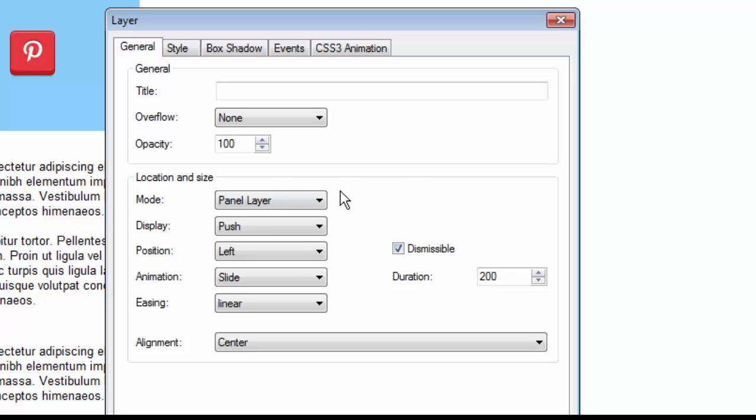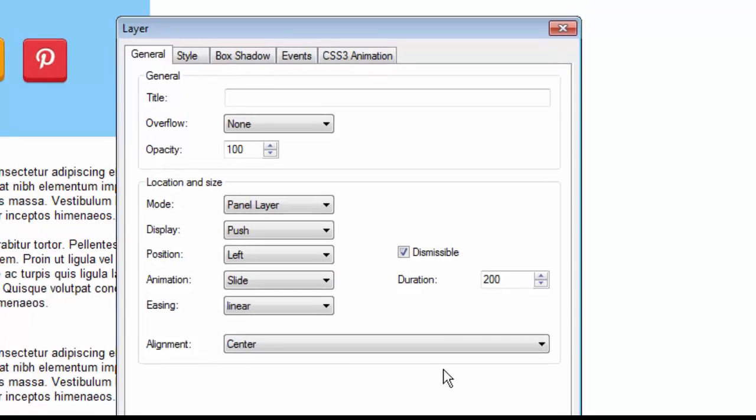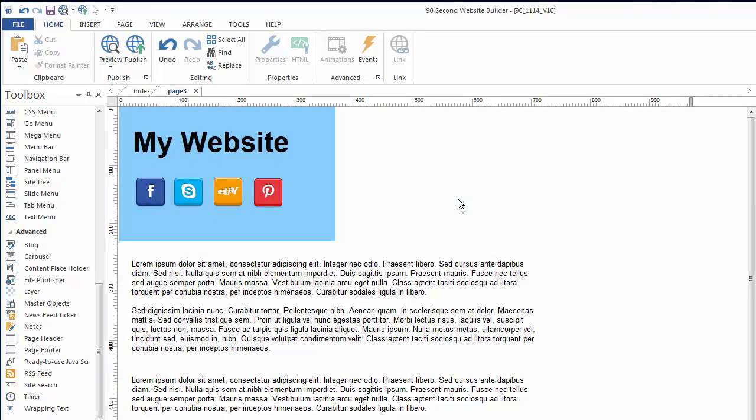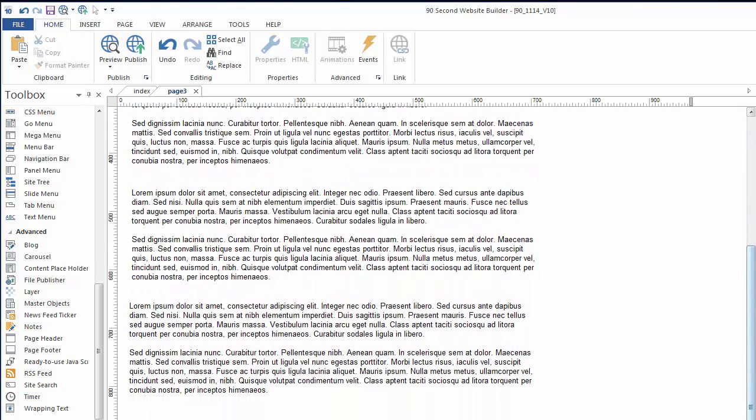I'm going to use the panel layer, and I'm going to have it push left with a slide, and a duration of 200. Now, I know you don't know what any of that looks like yet or what that means, but you will in a minute. So I'm going to close this. And what I did was I created an event because panel layers only work with events. Let me show you what an event is.